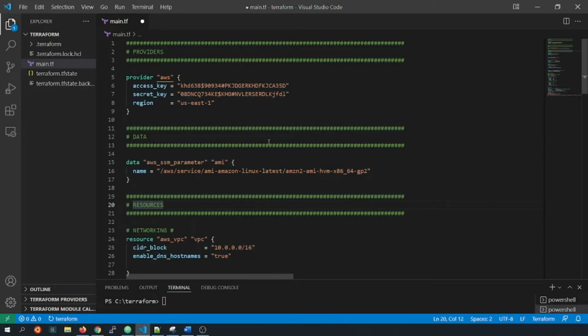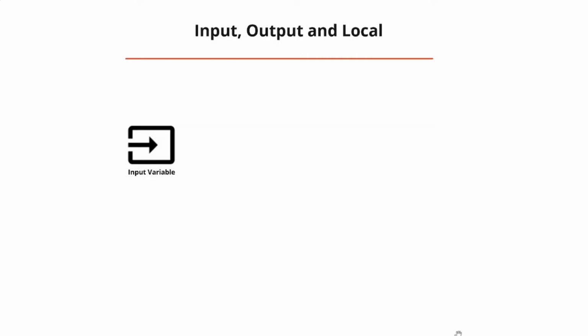Terraform accepts values as input, it transforms the values inside the configuration and returns values as output. These are the three different concepts that we have to consider when working with data in Terraform. The first is input variables, which are used to pass information to the Terraform configuration. These variables are defined inside configurations and values are supplied when Terraform is executed.